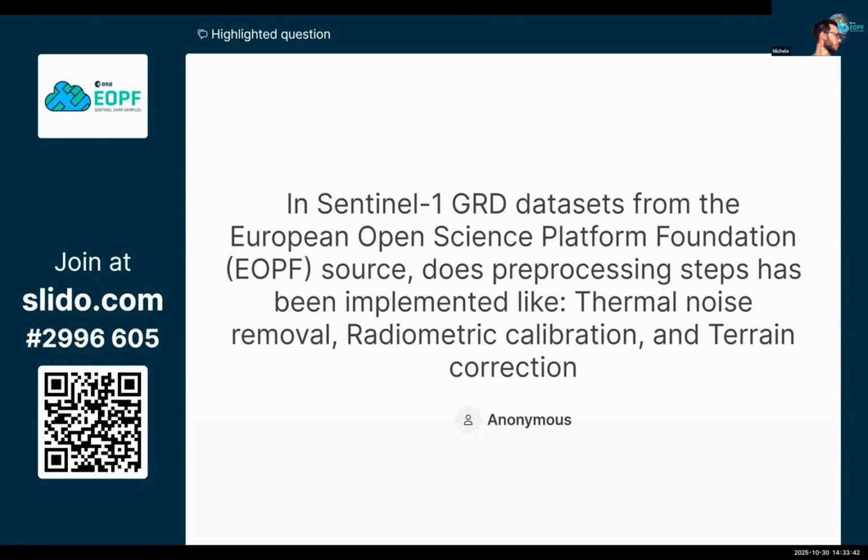For the radiometric calibration, I think that we already showed that. So it's possible to perform it using the lookup tables. And terrain correction, no, not yet. That's something that would be nice to have in the future, but currently it's not available.